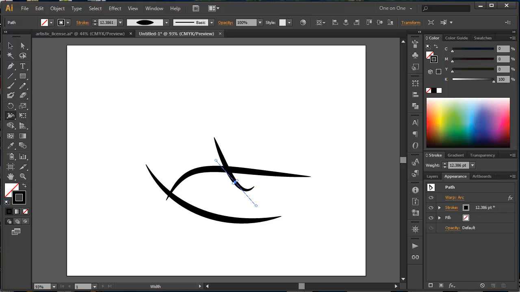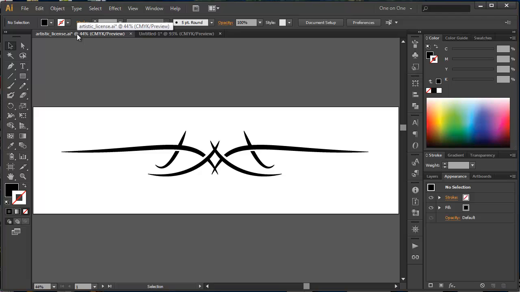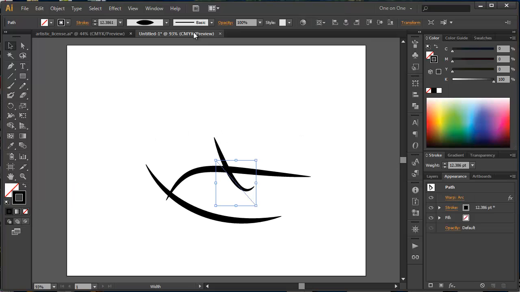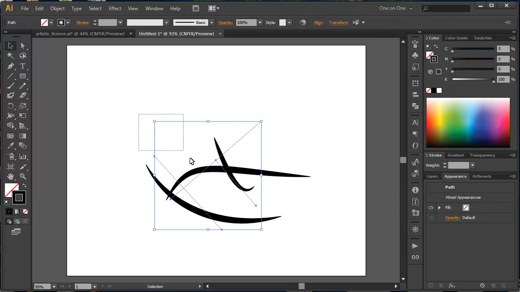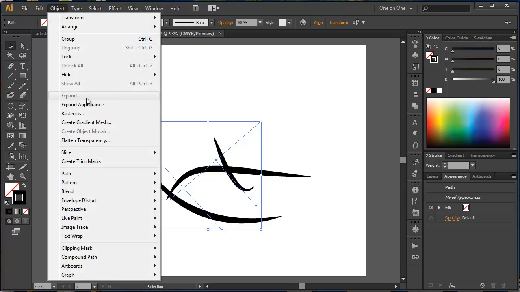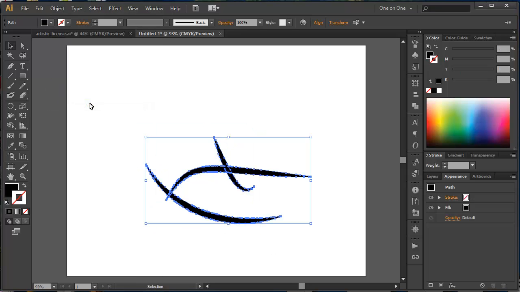If you look at the tribal design, one of the major factors are the gaps between the lines, which we will do now. So go back to your document. To select all 3 lines, click and drag a marquee around all 3 lines. Now choose Object, Expand Appearance to convert these single lines into filled tapered objects.